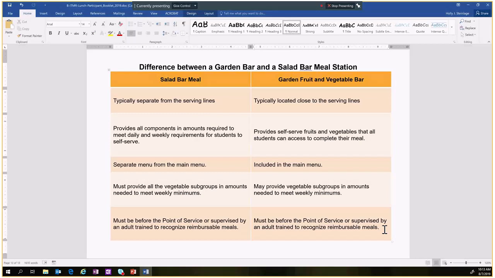And the reason this is important, again, is because we want students to have a reimbursable meal. And if it were after the point of service, it'd be a lot more difficult to make sure students had that half cup of fruit or vegetable requirement. So if they just went through the serving line, the hot food items, they may not have that half cup of fruit or vegetable. So if the garden bar is before our point of service, that's an easy way for students to load up on fruits and vegetables and get that requirement.